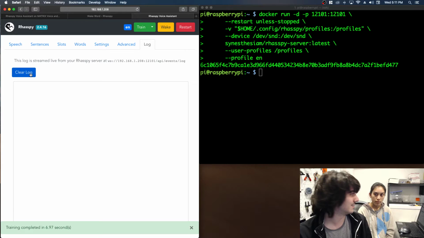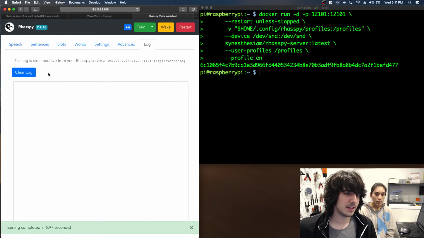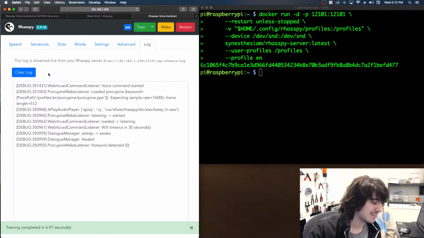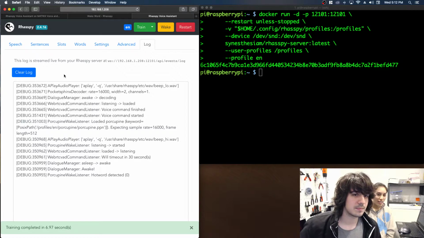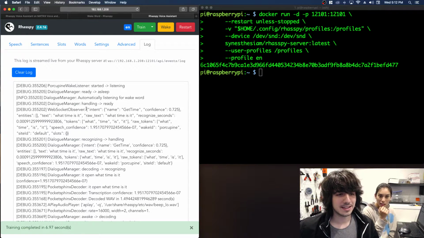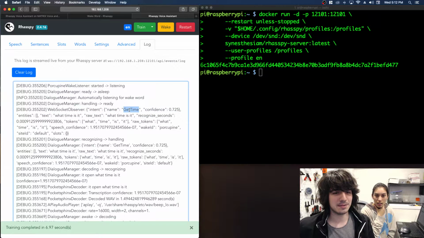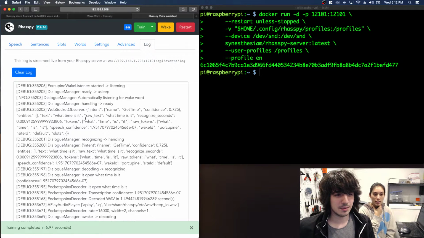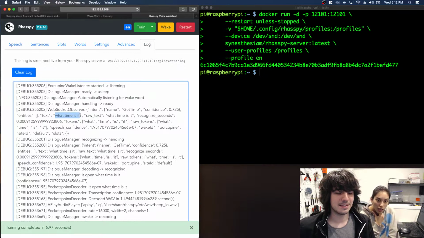Right. So I'm going to clear the log, and the default wake word that we got from just setting up Porcupine is, hey, what time is it? So here we go. If you look at the logs, you'll see right here, the intent name was get time, which in sentences you can see get time. And what we said was, what time is it? But the wake word is, hey, Porcupine.